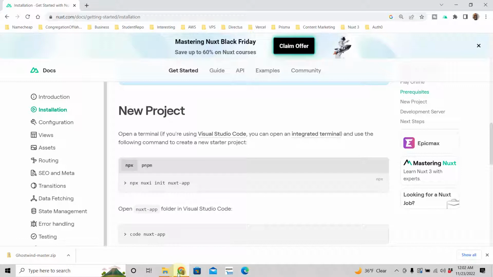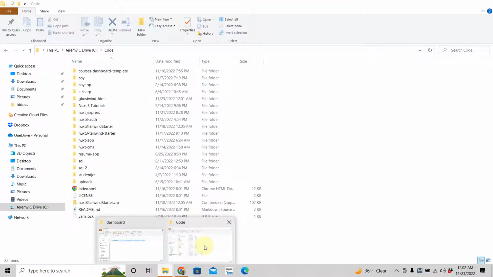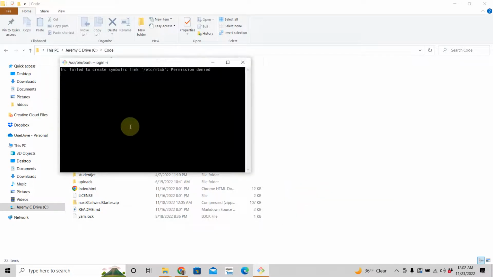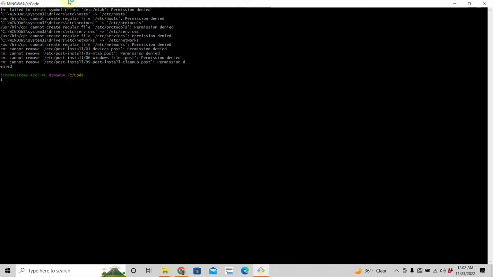Okay. So I'm gonna go here in code. So if you have git, you could just do Git Bash here. Sometimes, yeah, let's do that. Git Bash here, got some issues there, that's okay. Then I'm just gonna paste that there, all right?